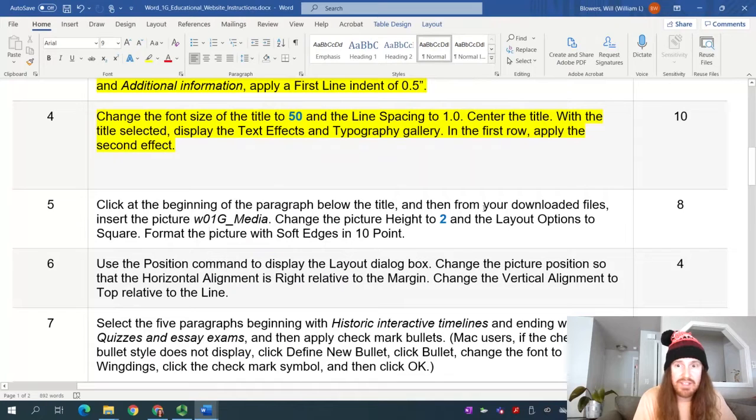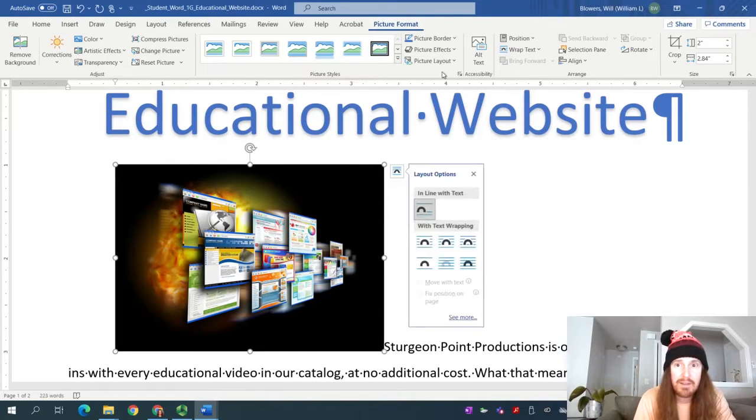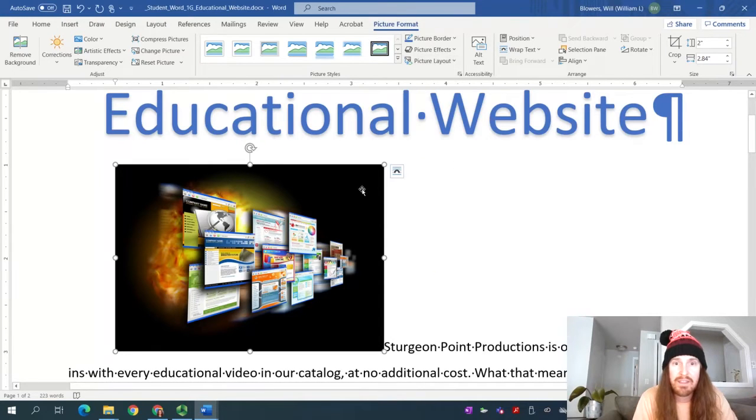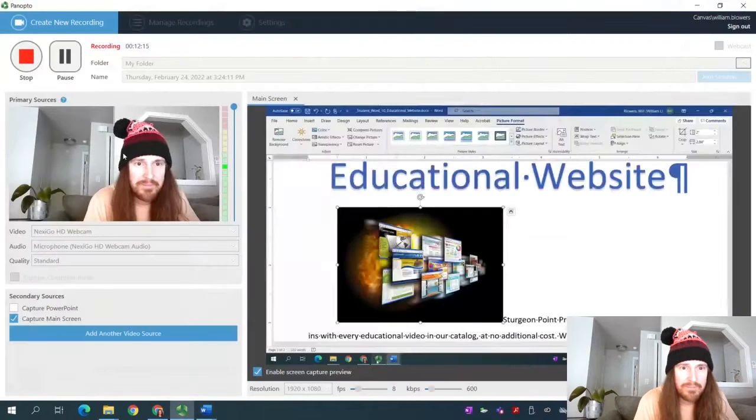Back to the instructions, we need to change the layout options to square. With the picture still selected, with the rotation handles around it, go to the Picture Styles group. We're in the Picture Format tab up at the top. I didn't mean to click that, so I'm going to close out of there. Click Picture Layout, and we are looking for the square one.